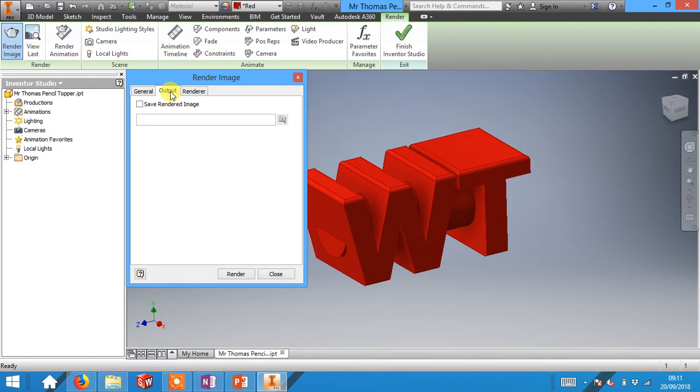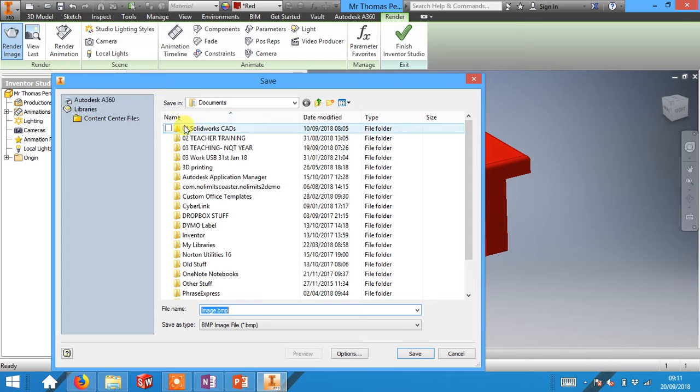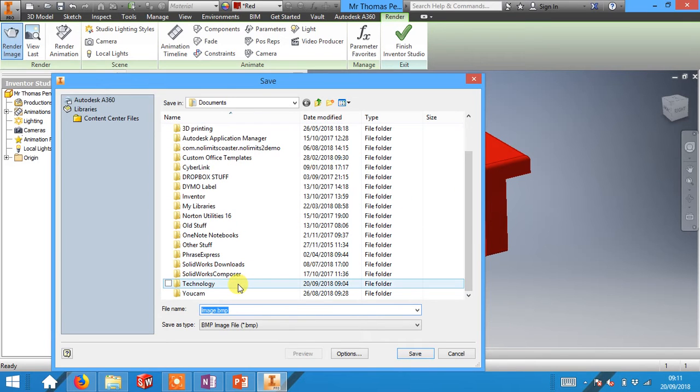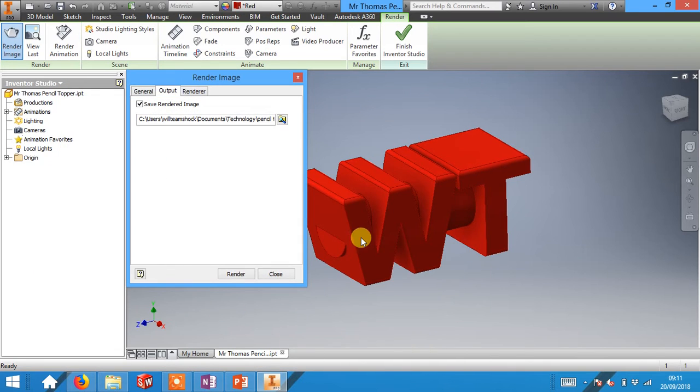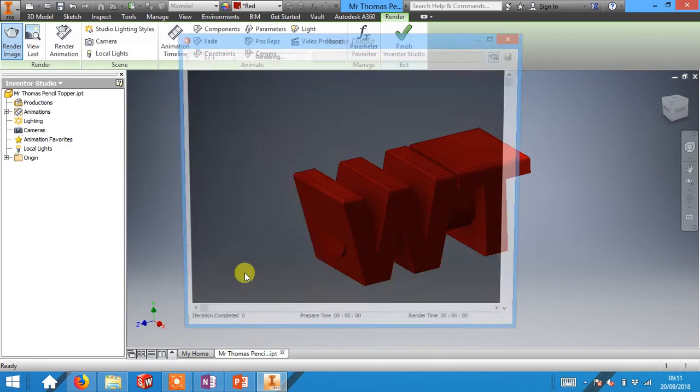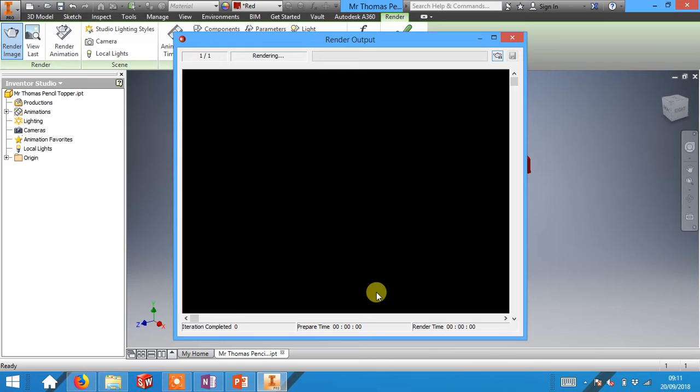We will go to the Output tab and we want to click Save Rendered Image. This then gives you some space where you can save your work. I'm going to put this into my technology folder. That's where you should put yours too. Rename the file Pencil Topper 1 and click Save. Now when we click Render, it is going to create our 3D realistic looking image.